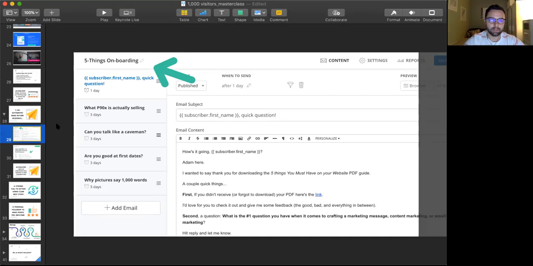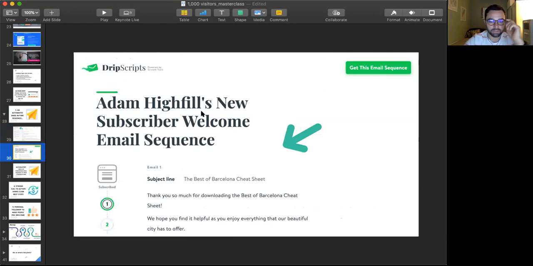This is an example of an email sequence. If you came from Drip Scripts, you probably already have access to this or have already seen this. This is my new subscriber welcome email sequence. I can put the link to this in the chat if you're interested in checking it out. I'll drop that in there now, so you have that and can follow along. I'm going to walk through quickly what that sequence looks like and why it's effective.